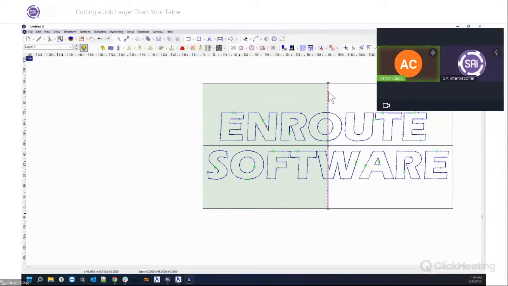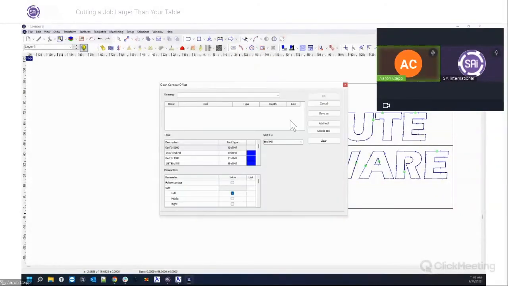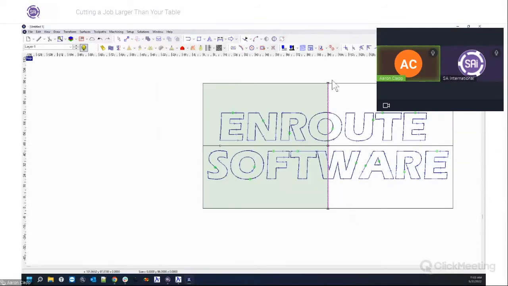Or you could use an open offset contour to make sure that it offsets to the correct size. So an engraved cut probably actually wouldn't be the best idea. An open offset contour would be the best, because it would give me the option to put it to the left or to the right, so that it actually wouldn't carve into the design. It would just give me a clean edge. So that would probably be the best way in that particular scenario.